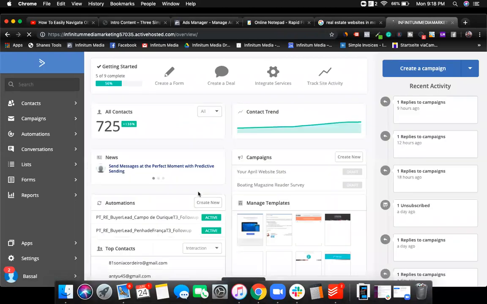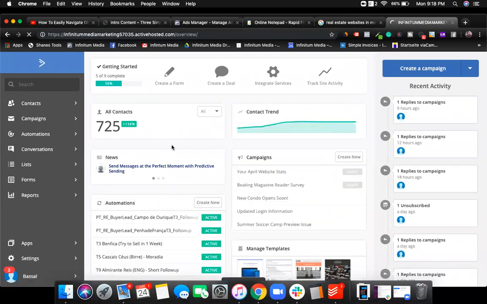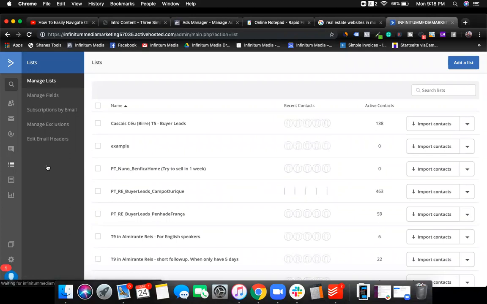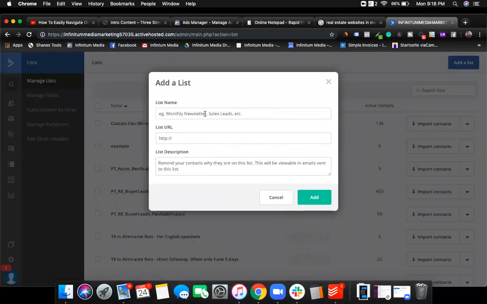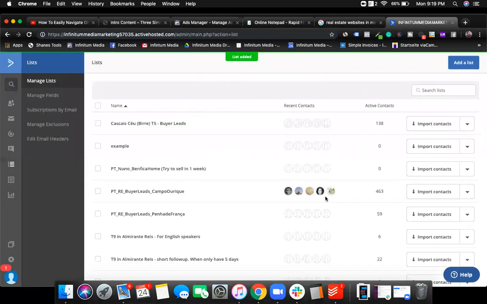Okay, so the first thing, it's not going to be like that for you. Obviously, it's going to be empty. First thing you want to do is click on list, add a list, whatever, test one, list two, whatever the website's name is of the realtor. And then it's the reminder to them you opted in through Facebook. Okay, this is a disclaimer. Click add. It's done.